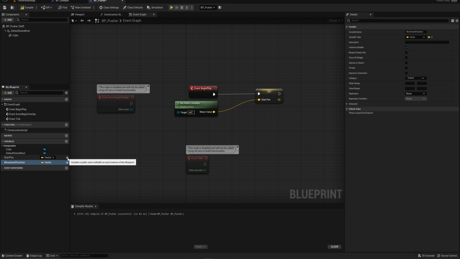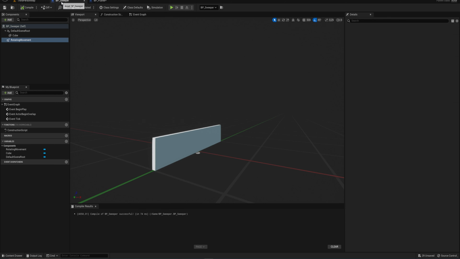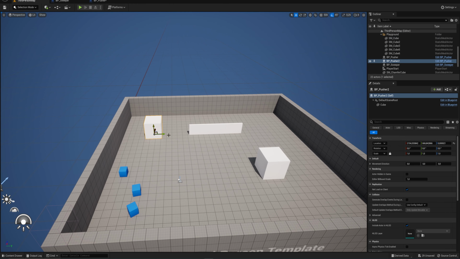As a matter of fact, we're actually going to make the starting position not public anymore, because public variables usually are variables that we want to be able to influence on a per instance basis. So that means that we want to be able to just click on them and set them in the viewport here. So for instance, this one needs to move in the Y direction. So we set X to 0, Y to 1, and Z to 0. And this one we want to move in the X direction. We set this to 1 and 0, 0.